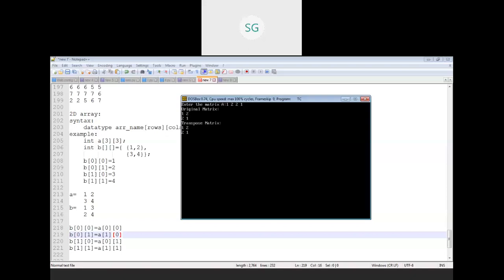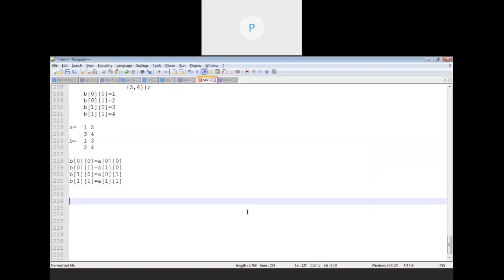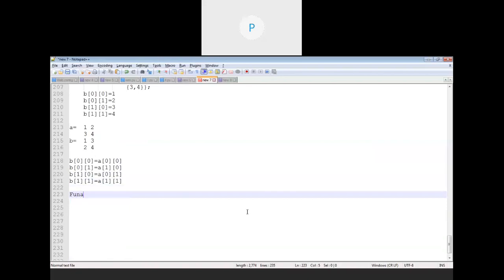Okay, so now we have to start with the next concept, that is function. Now, in general, what is a function?